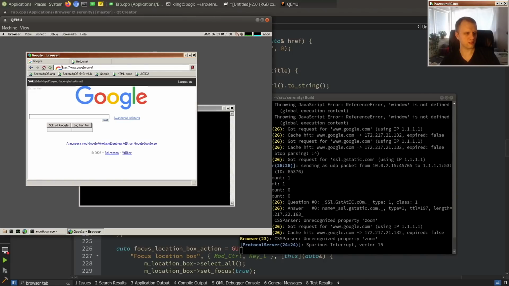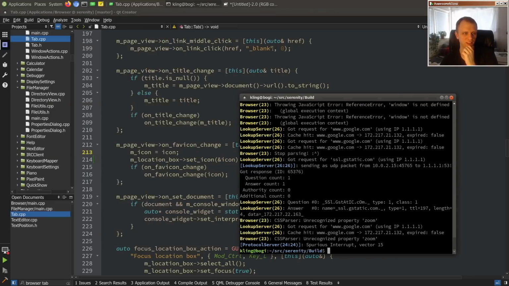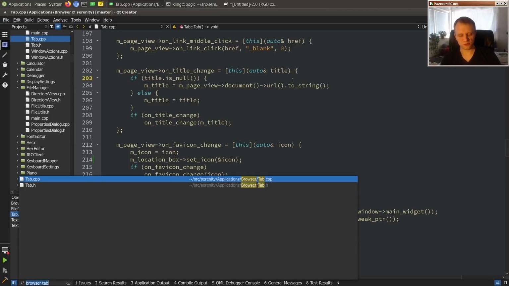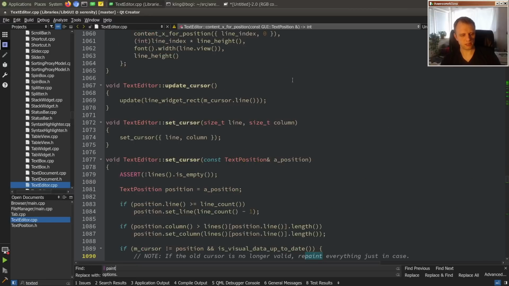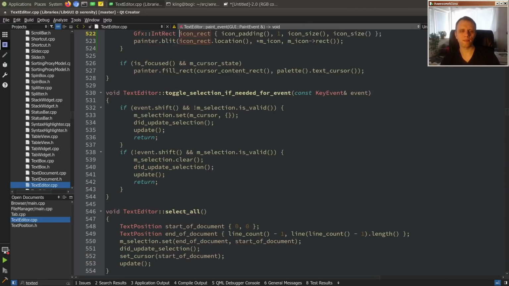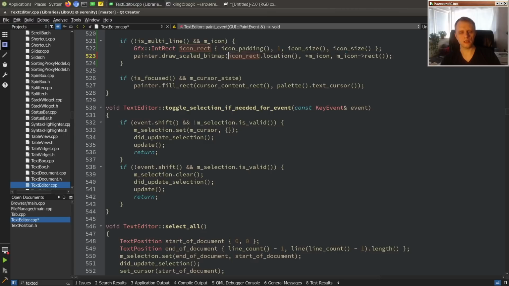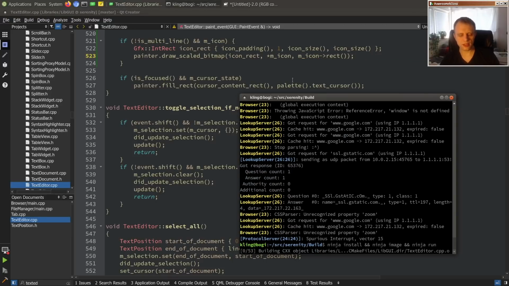Oh, look at that, the icon is too big. We need to use a scaled drawing thingy. So that would be in the text editor thing. So where we paint or blit the icon, we want to use draw scaled bitmap into the icon rect, right? Because we can't trust the source icon to always be 16 by 16. We have to coerce it if it's not.